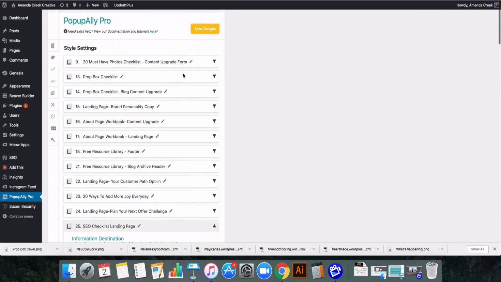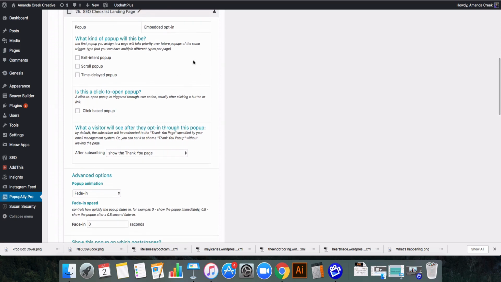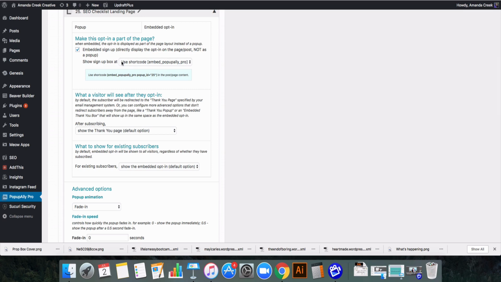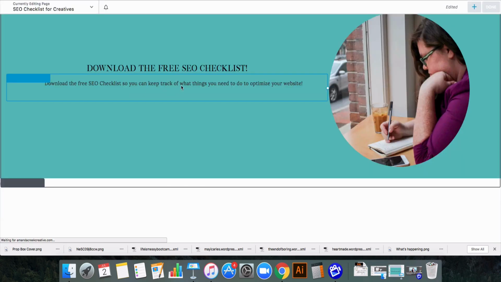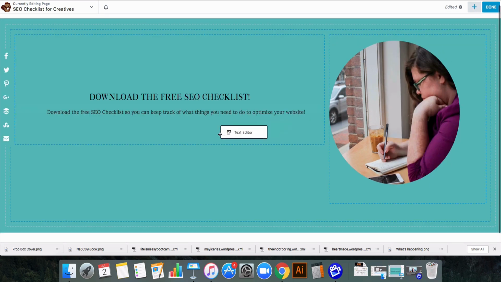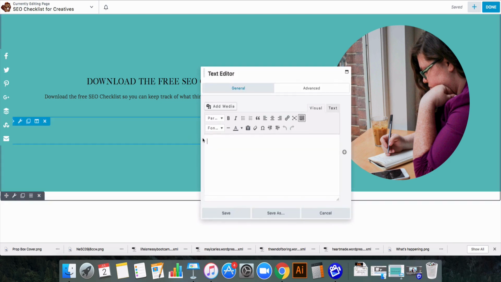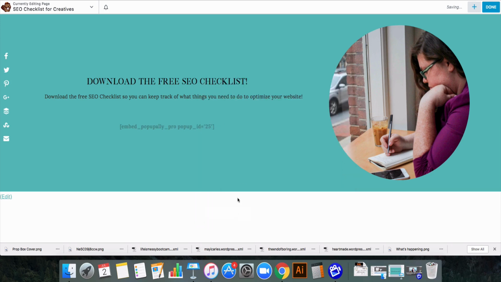So now what I want to do is go over here to display settings so I can tell Pop-Up Ally what I wanted to do. So I'm going to go to embed, and I want to use a short code. So I just grab this short code right here, and then I take that over to my page that I just created. So I'm going to launch the Beaver Builder again so that I can embed this. And basically all I want to do is grab a text editor, bring that down here, and then I'm going to embed that code really quickly. I'm going to center it.